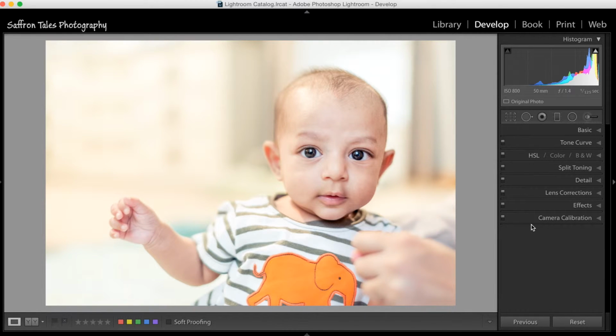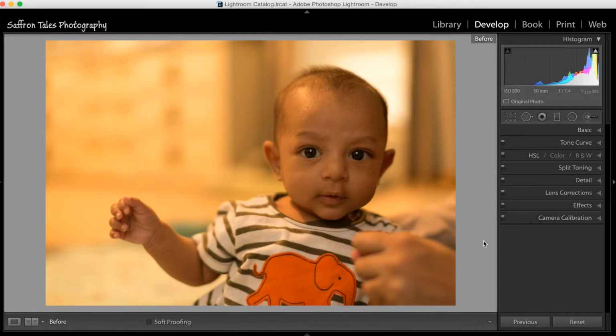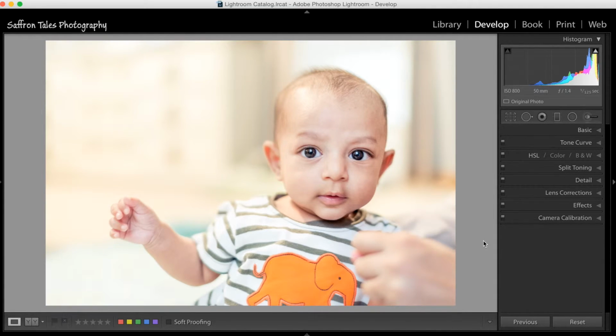I'm clicking on backslash to see the before. So give it a second. That was the before, and this is the after. Instantly there's a pop, and this is something very simple. This is something I use a lot, to the point that I have actually saved this as a preset.